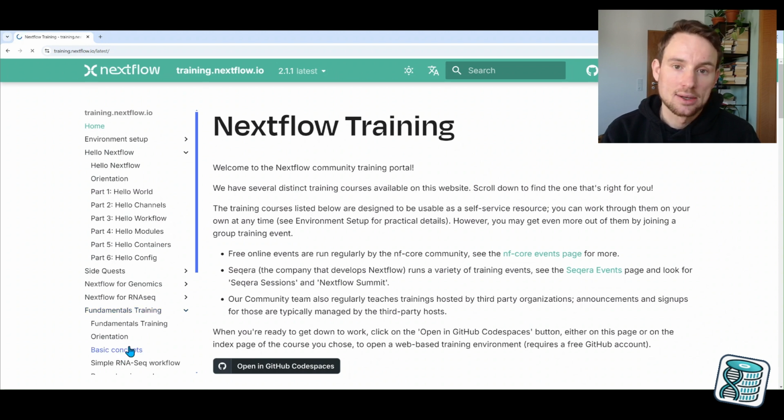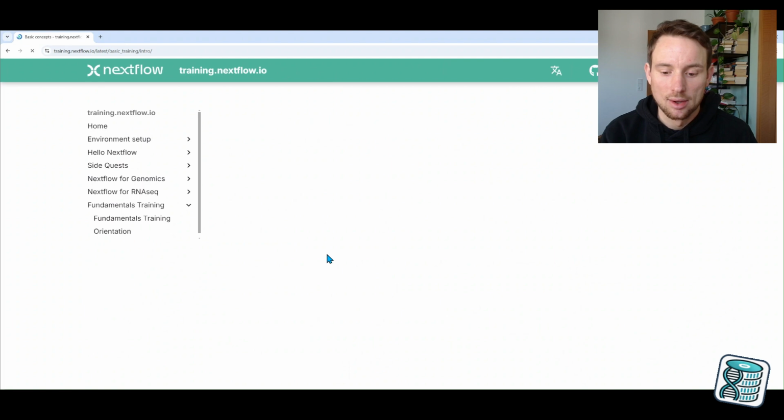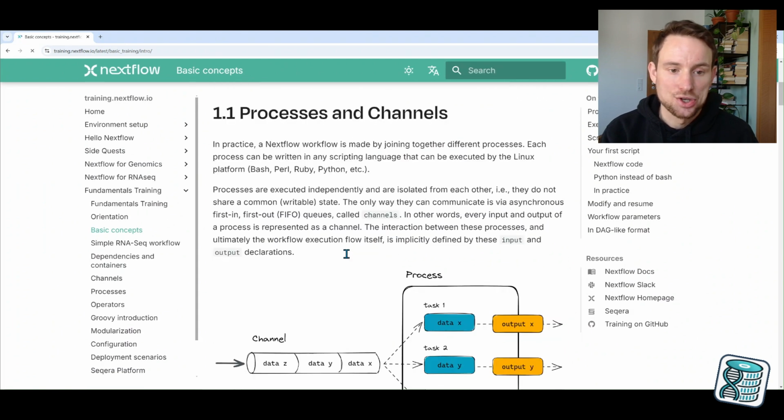And here in the basic concept section, we will have a look at some of the essential components of Nextflow, and those are the processes and the channels. The processes are the building blocks that hold individual bioinformatics steps of our pipeline. And the channels are basically queues that are linking different processes and make sure that the files and data sets that need to be processed in our bioinformatics pipelines are coordinated between the processes.